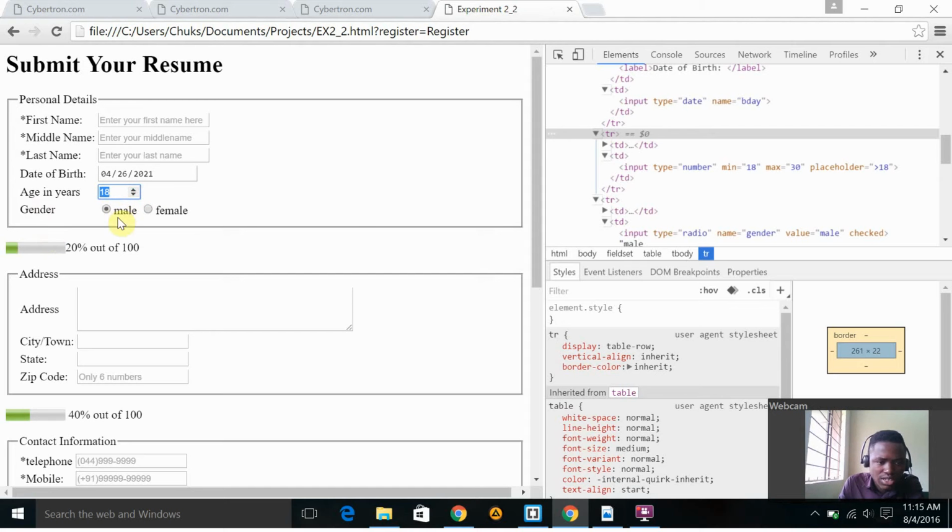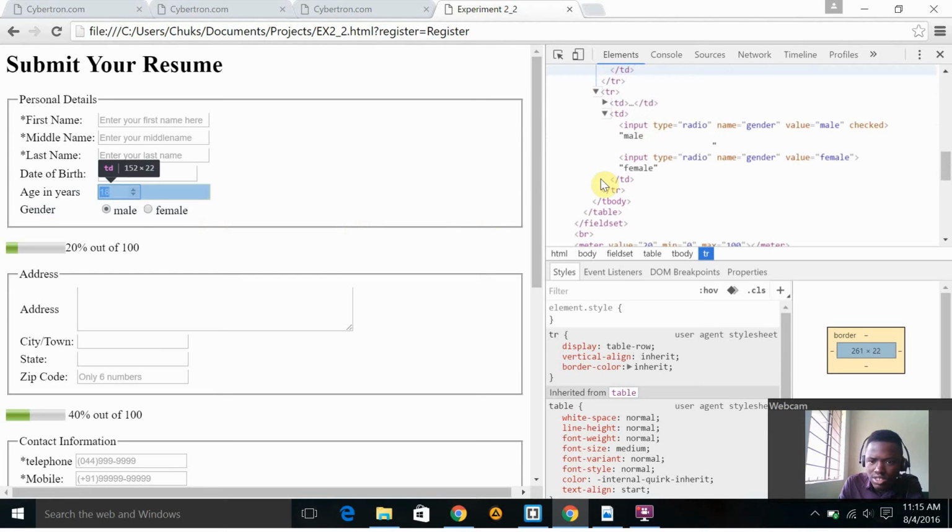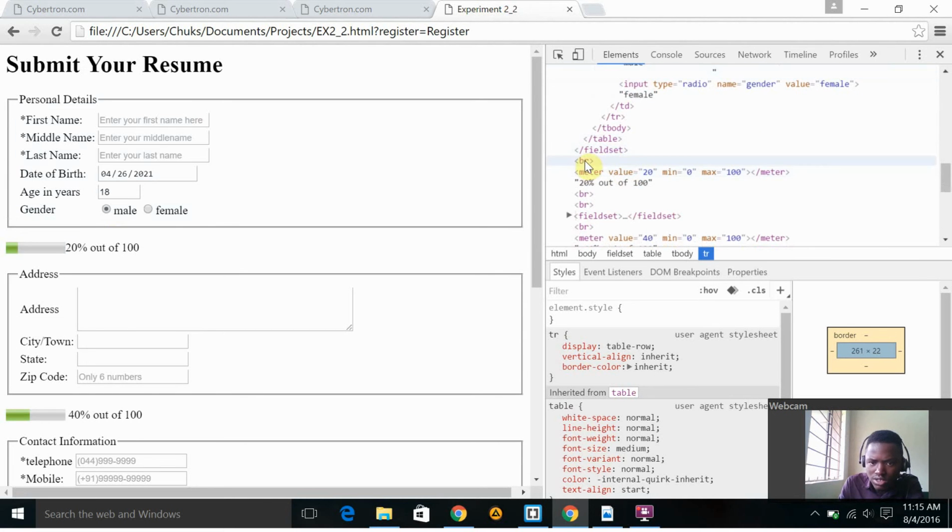And for gender, we use what they call radio. The input type will be radio, and we keep the male value as checked and the female is unchecked. So when you load the page, the male is already checked. You can uncheck it and do this. Okay. Now we close our fieldsets.